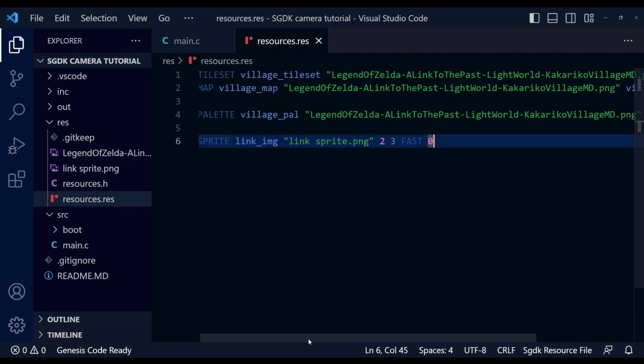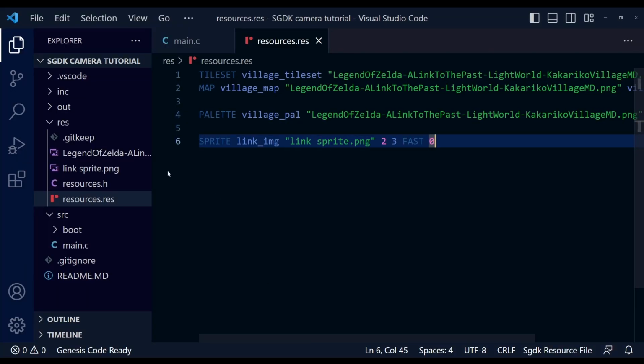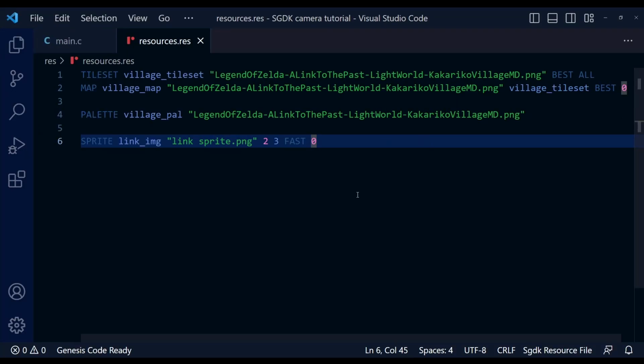Okay, so let's kick things off by looking at the resources.res file, and as usual this is where we upload all our resources to the ROM, and we have our link sprite, and we also have the village map. So we've created a tile set, a map, a palette, and also the sprite. So this should all look very familiar. If not, then you can just check back on the previous lessons.